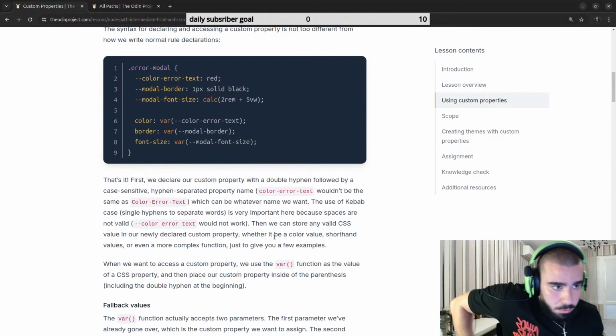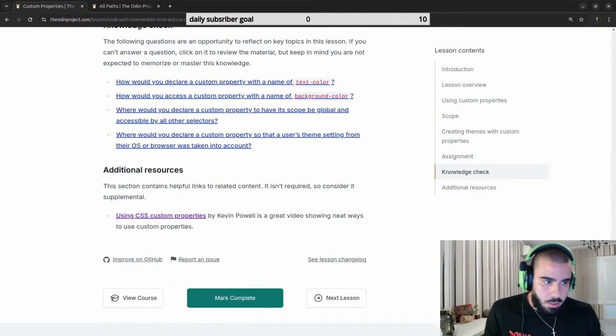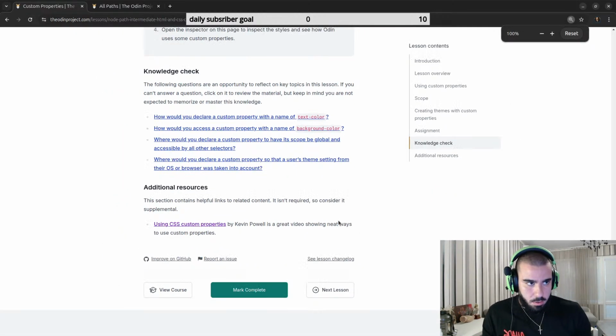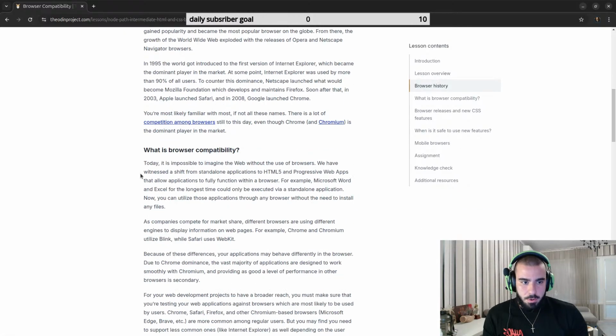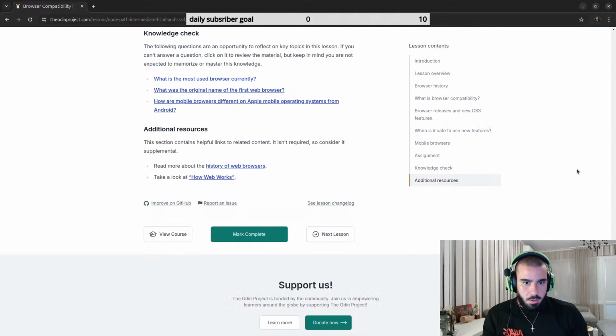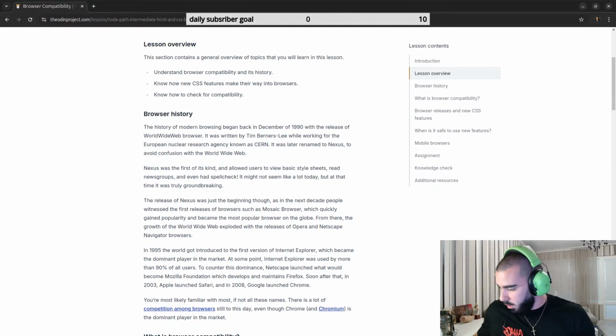Alright, so we're done with the custom CSS properties, and with that, let me just mark it as complete, and let me see what else we have to learn. So browser compatibility, cool.